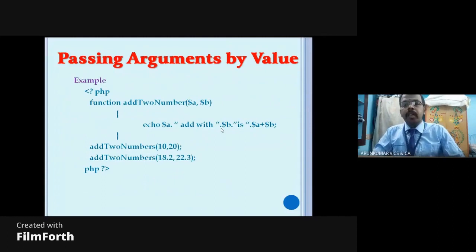But as you already studied in your previous languages, C, C++, Java, in those languages we specify the data type of the variable passed to the function. There are variables A and B. We send them as parameters, but we don't specify the data type of the parameter here. $A, $B, there's no specification.